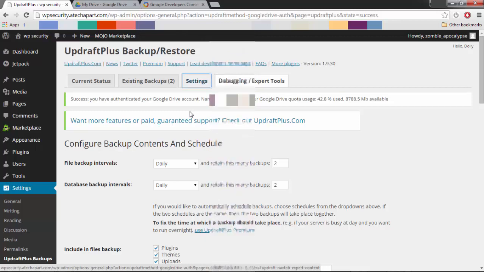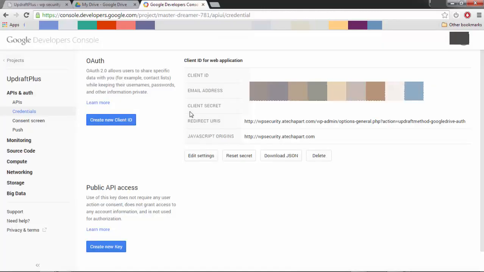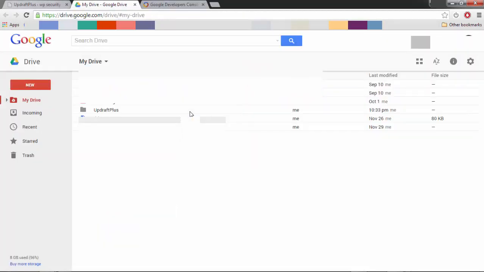So you've got this Debugging Expert Tools tab, and it gives you the option to wipe all settings. So you would wipe all settings. That just resets the settings for this plugin. You would have to go back into your Google API and delete this one and create a whole new one, and then plug those new credentials back in and try it again that way. But in this instance I did switch over to Google Chrome. It seems to have done the trick, so I was able to get through this much easier actually. But once it's set up, it's working nicely.